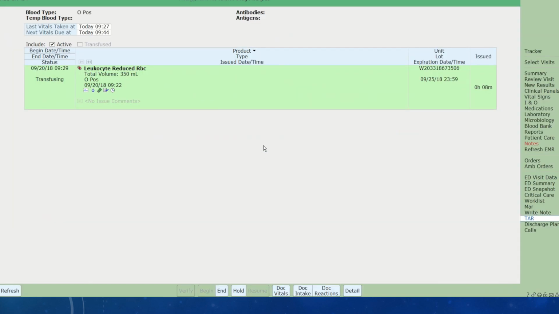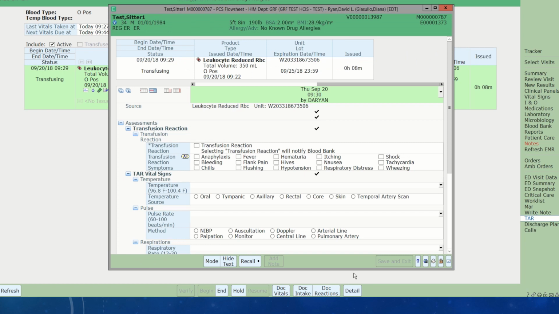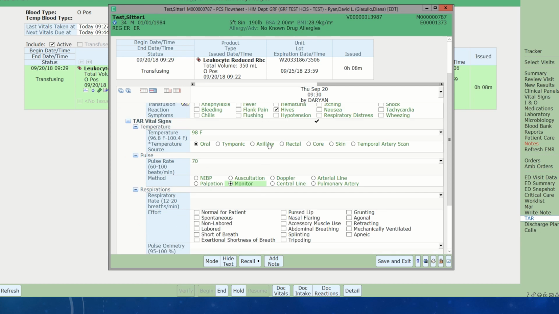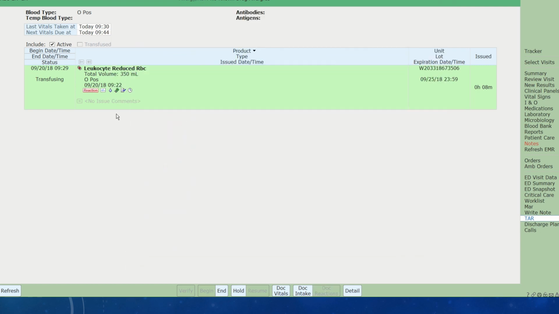On here, I have a couple of options. If my patient was having a reaction, you would hit doc reaction, and you would want to check the required question. There's a transfusion reaction. What kind of reaction is the patient having? We'll say hives, and I would have entered vitals here. I'm going to just keep it short on this part so you guys know that you would enter all your vitals. You're going to hit save and exit.